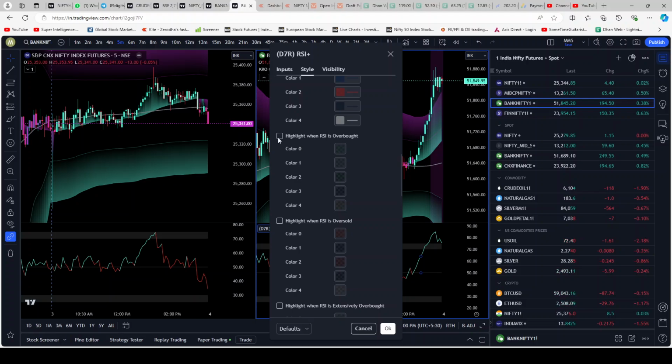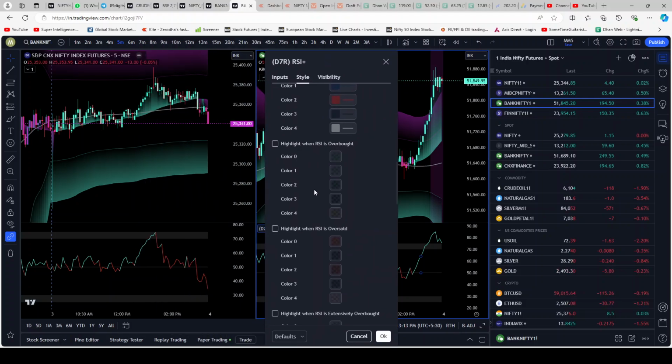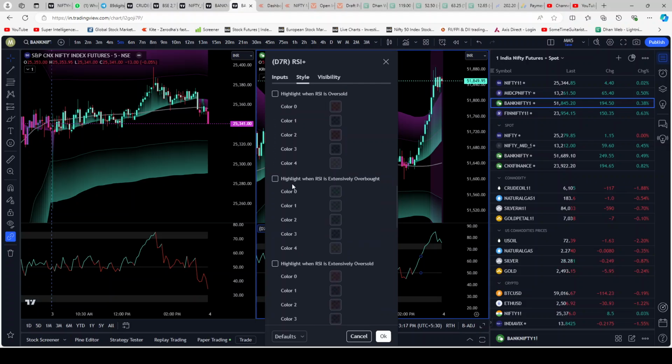Highlight when the RSI is overbought, you can tick it actually if you want. It will show you greenish when it's overbought. Oversold, it probably shows you reddish, but I keep it unticked. The minimum coloring I see, the better it is. Highlight when RSI is extremely overbought.